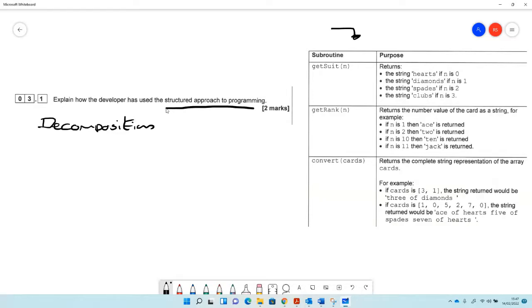So the function get suit returns a string saying hearts or diamonds, etc. The function get rank returns the number value of the card, so 1 if it's an ace, 2 if it's a 2, etc., but then tens and jacks, etc. And convert cards takes the cards and returns the complete string representation of the array that's in cards. So if cards is 3-1, the string returned is 3 of diamonds. So it's using these other subroutines to convert the cards.